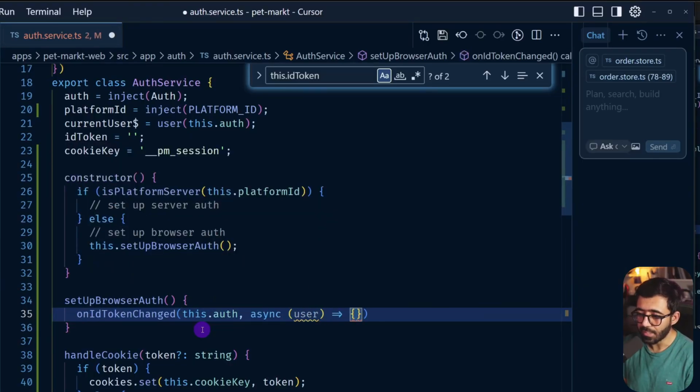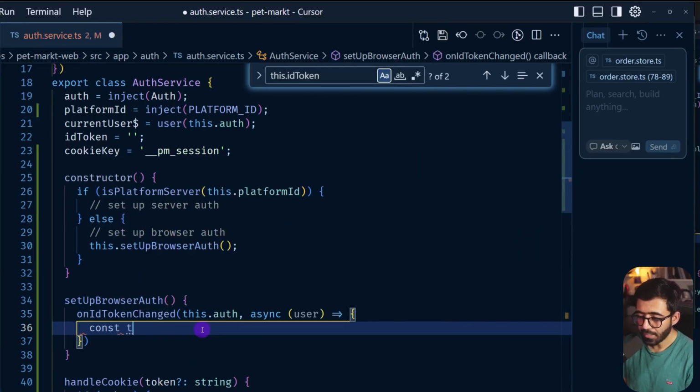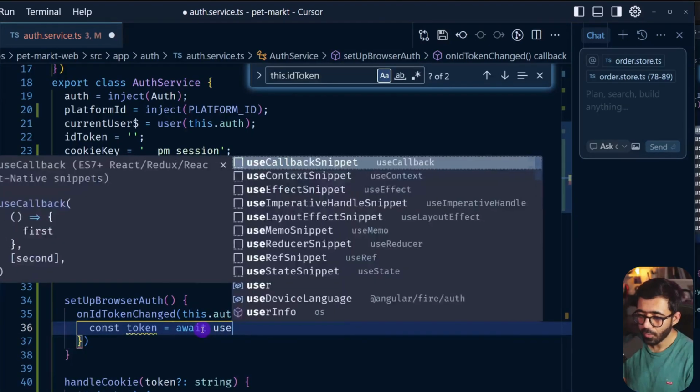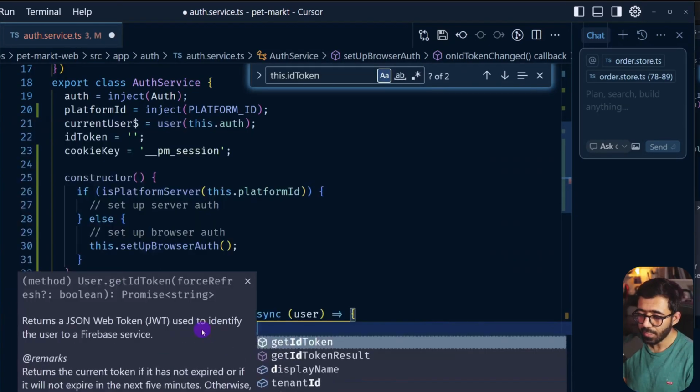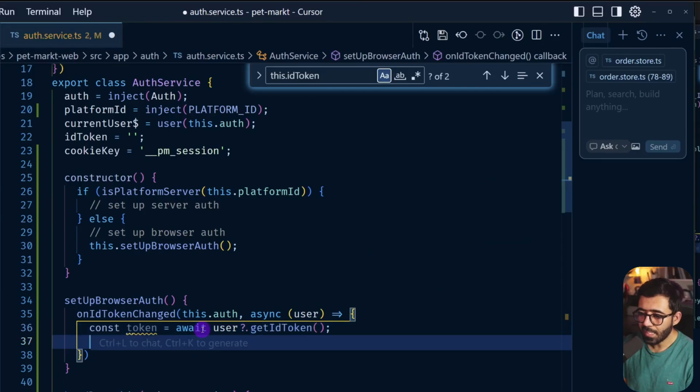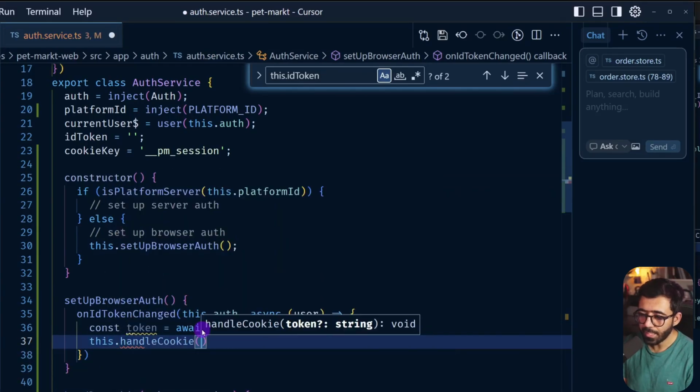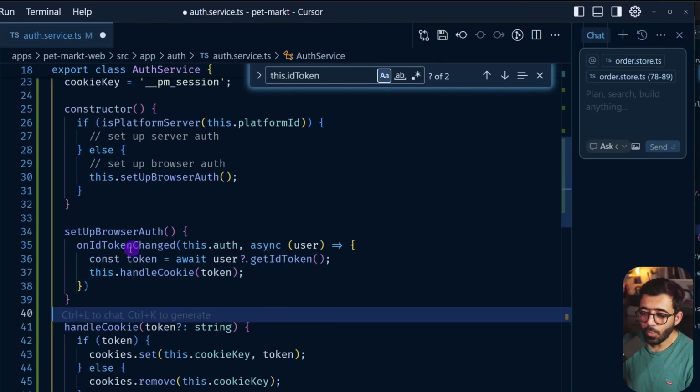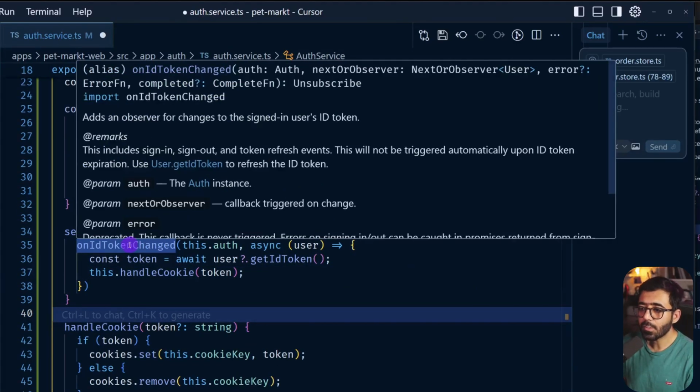So just like this. Now I can try getting the token. So I can say const token equals await user.getIdToken just like this, and then I can say this.handleCookie, and I can pass the token from here, of course. So I'm going to just do it like this. Okay, now this function essentially should also be unsubscribed as well. And you can see that this returns the unsubscribe function. So we need to assign it somewhere.